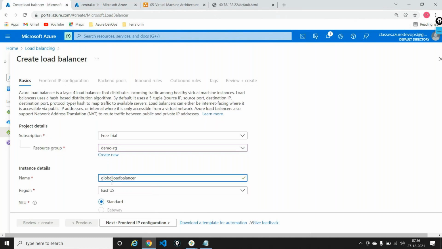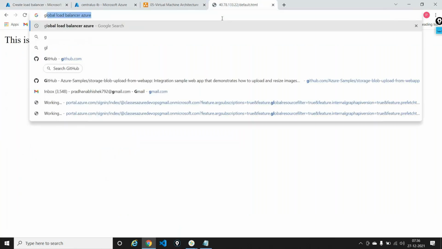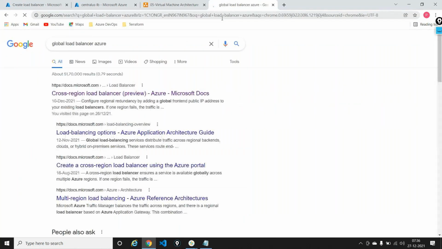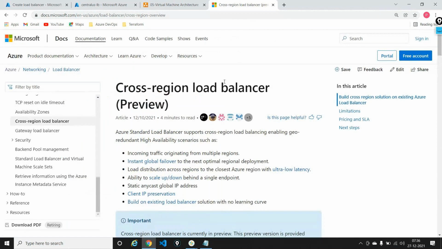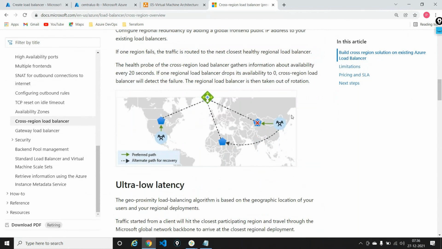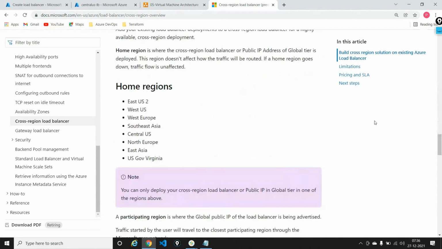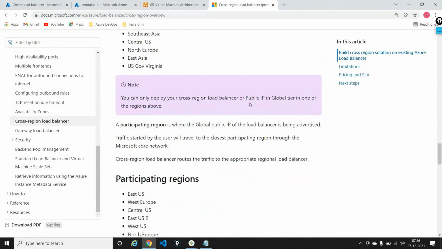And this is important. It's now asking me in which region I want to configure this global load balancer. So I'll have to be very careful in selecting this, the reason being, if I go into the global load balancer, it says cross region load balancer, which is still in preview. You can manage your traffic and do all these things. But let me come down and explain the concept known as the home region and participating region.